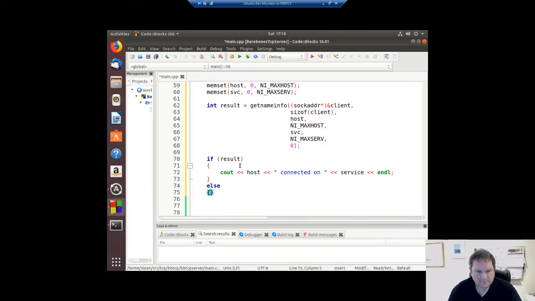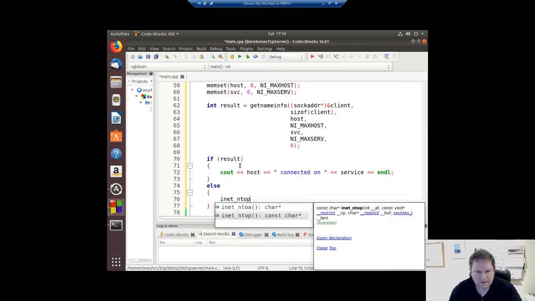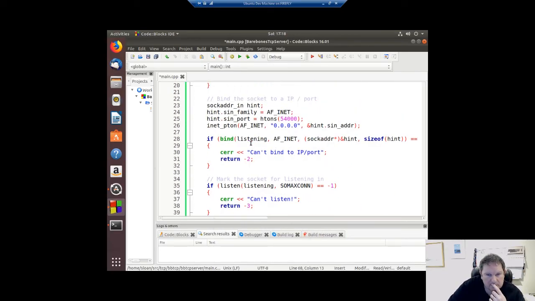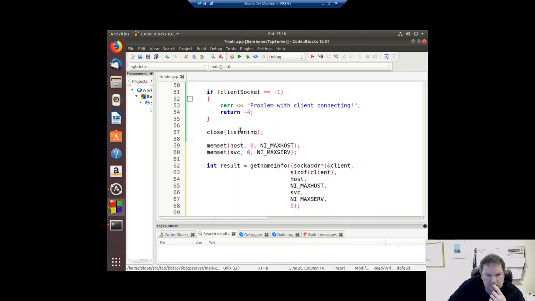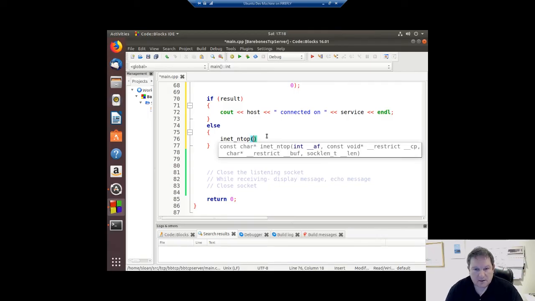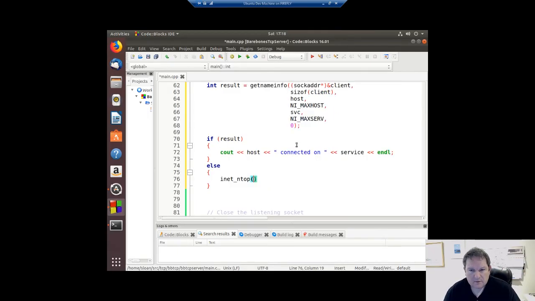Otherwise, I'm going to inet_ntop. So inet_ntop is the opposite of inet_ntoa. So we used that earlier on up here, inet_pton. So what we want to do now is use inet_ntop, which is our numeric array to a string. Luckily we have a place to put the string, which is going to be our host. We're just going to use that.